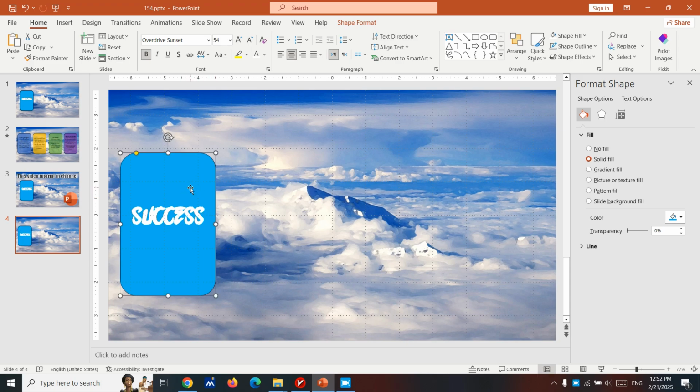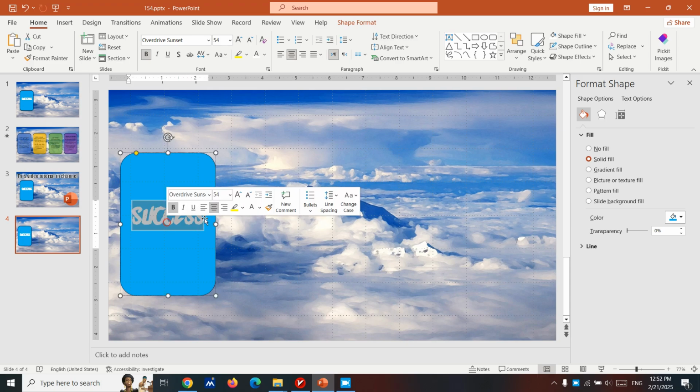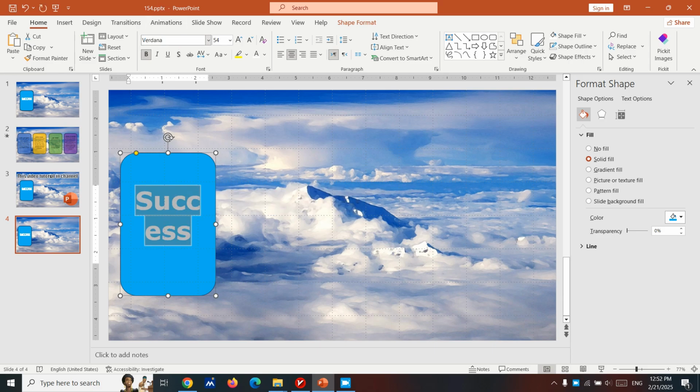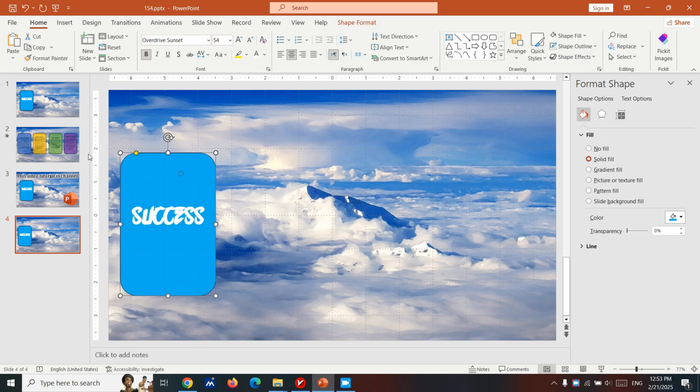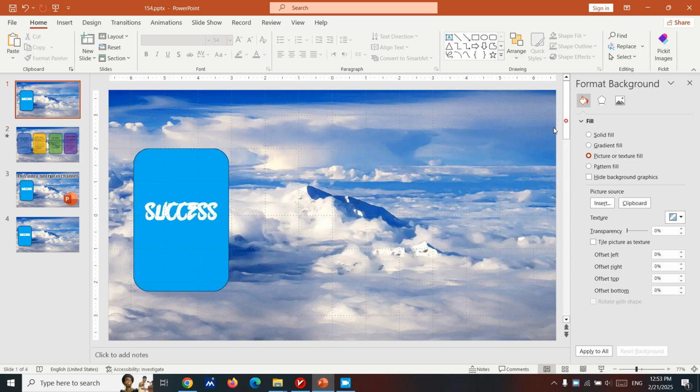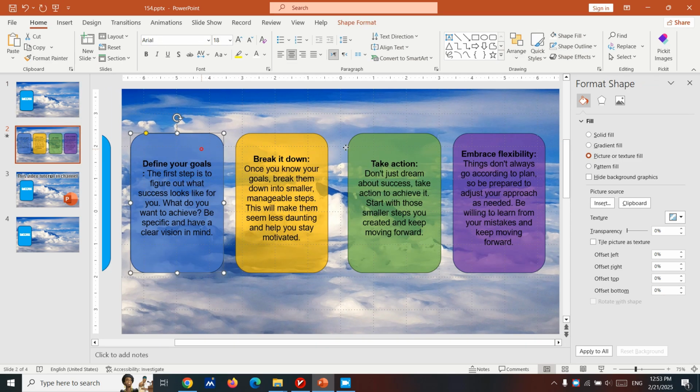Okay, after aligning it here, you need to write the text, but this text has a unique font, Overdrive Sunset, that you see here. It makes it unique. You see, it's beautiful. After adding text, we need to create these four shapes.